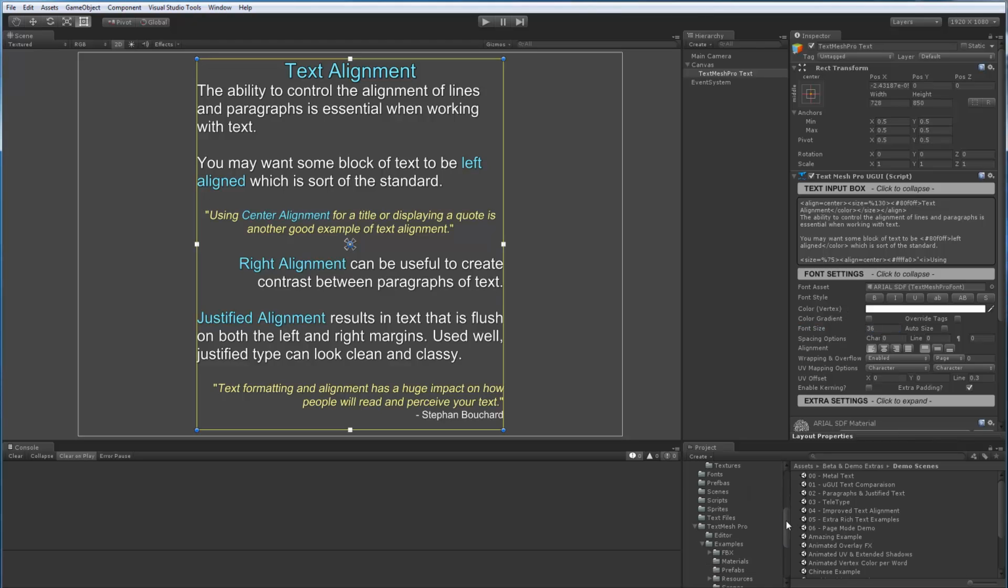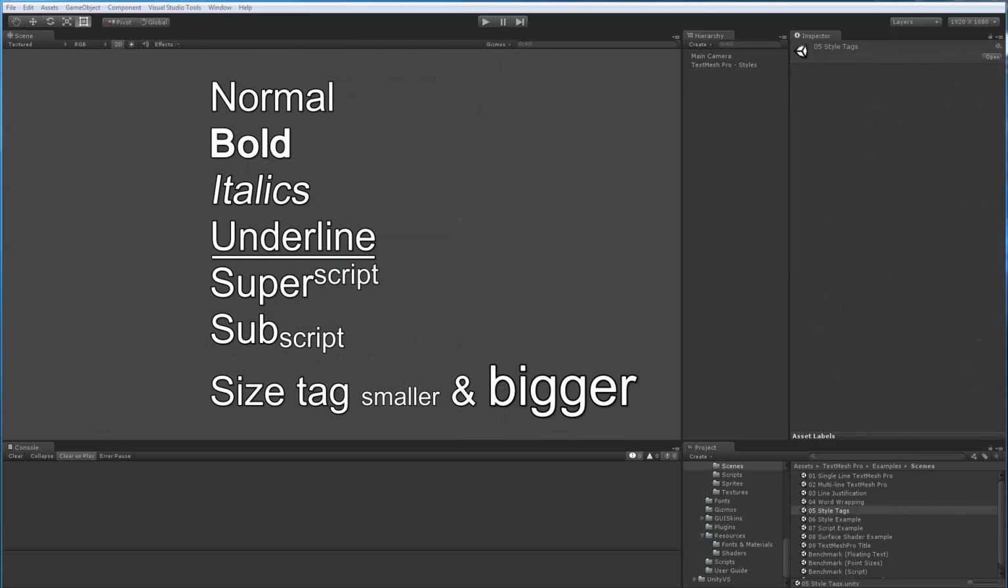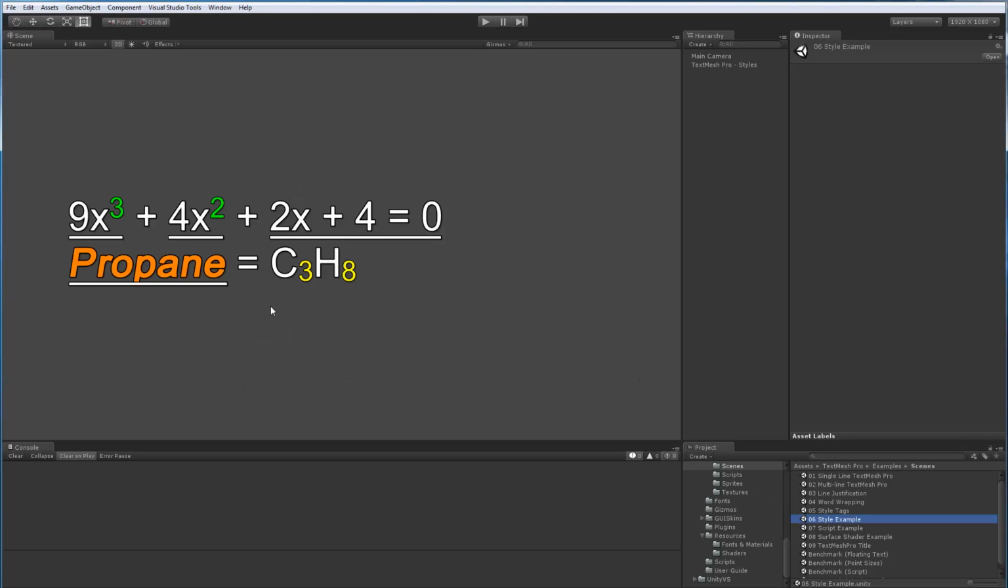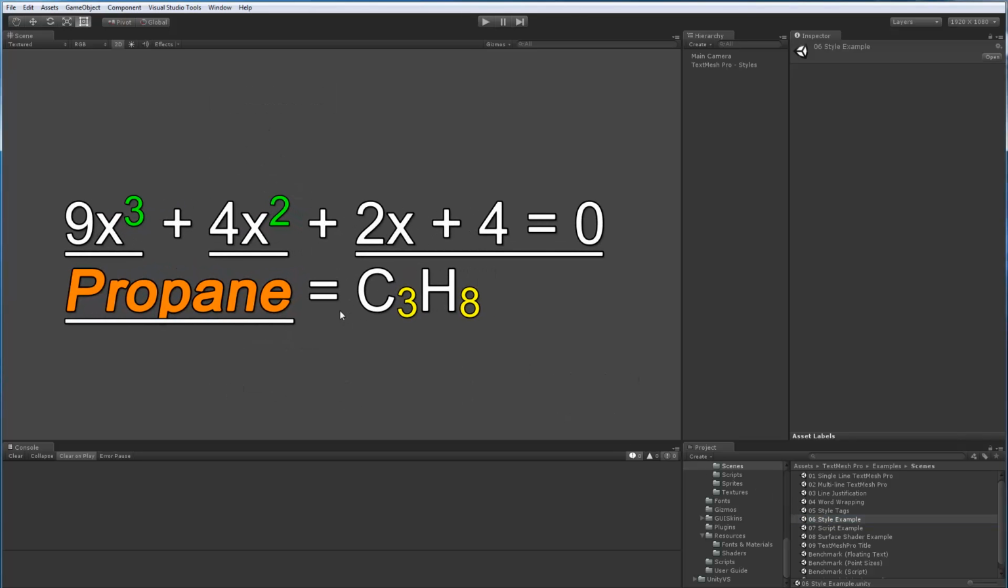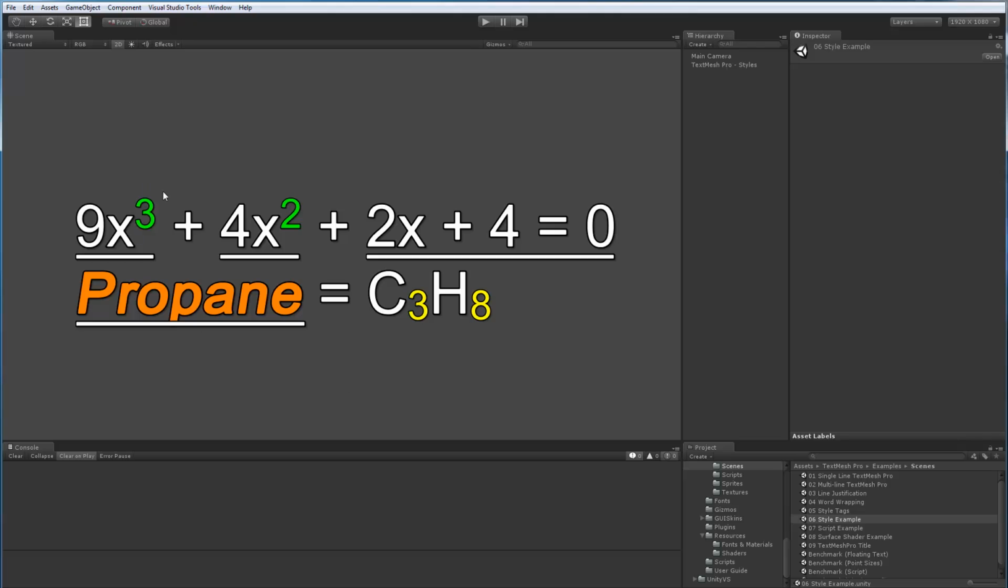Let's take a look at some additional rich text tags in TextMesh Pro. Here we see an example of several tags from bold, italic, underline, superscript, subscript, as well as the size tag that we've already seen. We can see here all of them being used kind of together, where we have our superscript, subscript, bold, italic, underline.